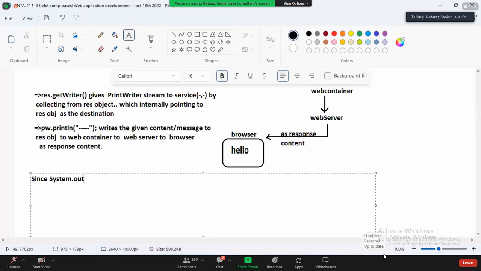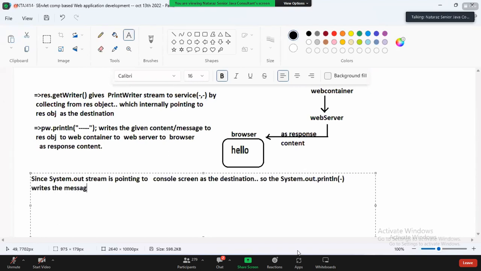Since the System.out stream is pointing to the console screen as the destination, System.out.println writes the messages to the console monitor.